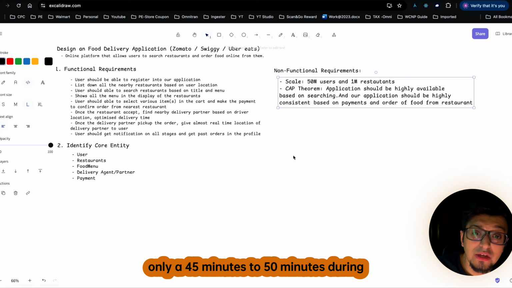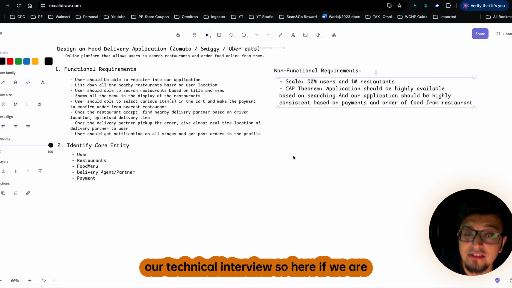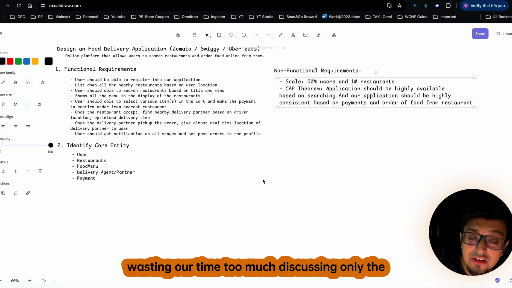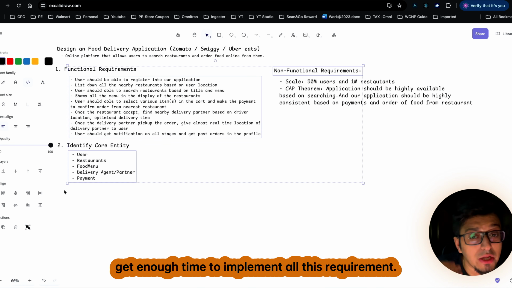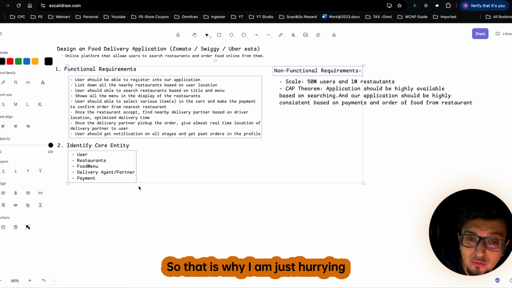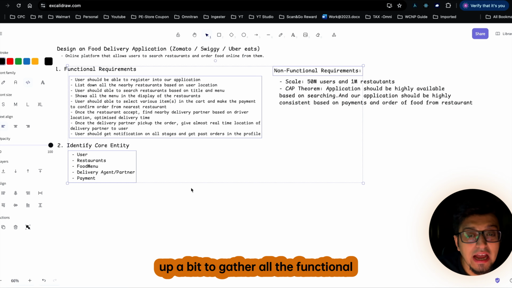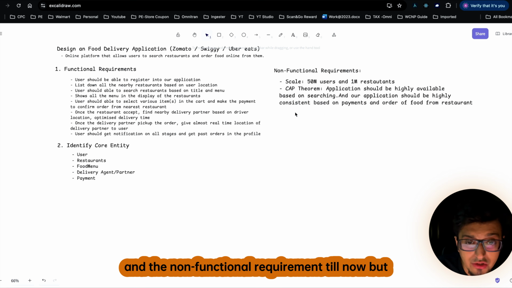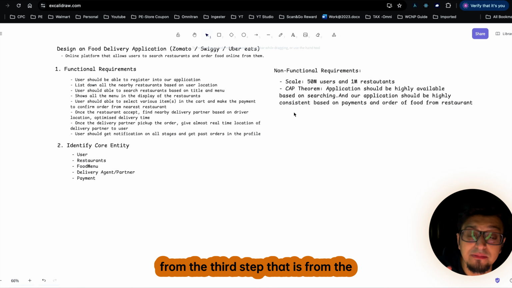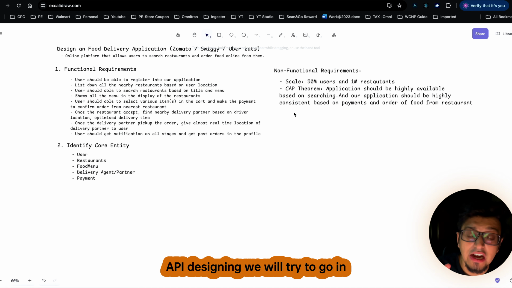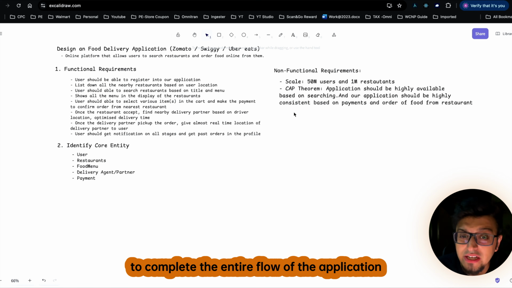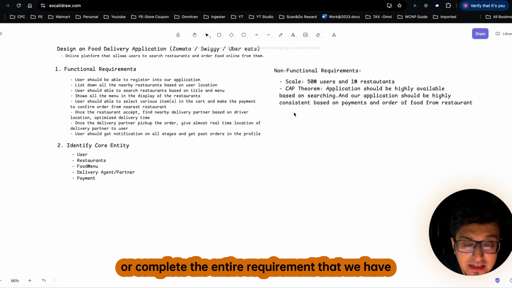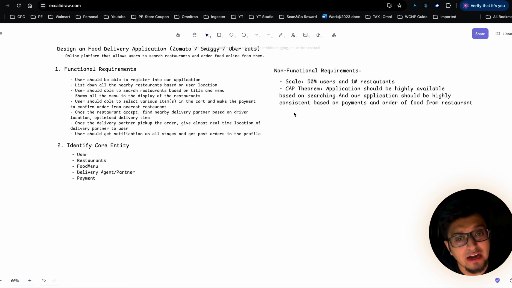And believe me, since we have only 45 to 50 minutes during our technical interview, if we waste too much time discussing only the requirement part of our design, we will not get enough time to implement all these requirements. So that is why I am hurrying up a bit to gather all the functional and non-functional requirements till now. But from the third step, that is from the API designing, we will go into detail and see what REST endpoints we need to complete the entire flow of the application or complete the entire requirement that we have gathered.